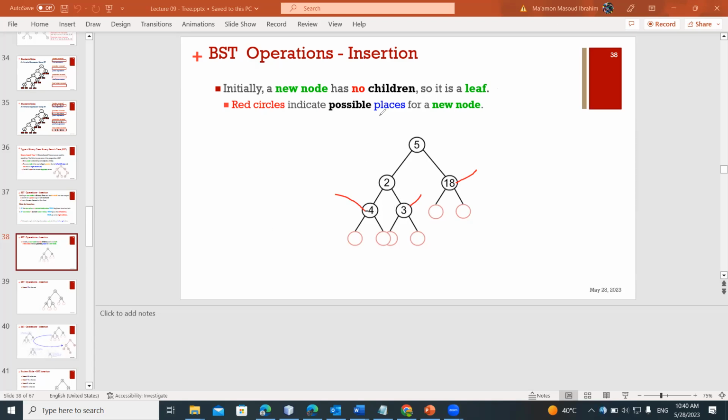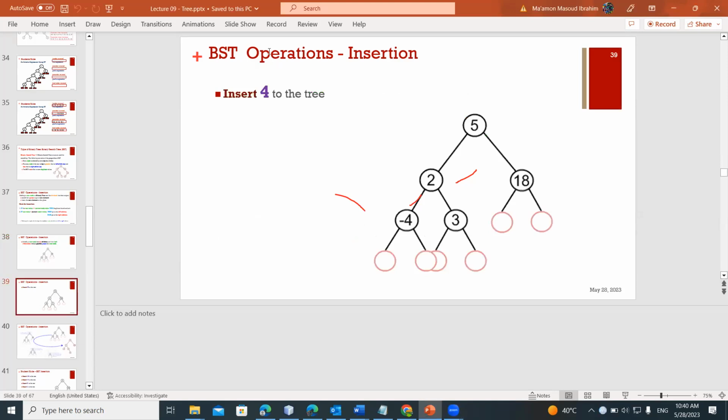This is our insertion here. I will insert. Now let's go to the next slide. For example, I'm going to insert 4. So I will do my search here. I will search for 4. Now, is 4 less than 5 or greater than 5? It is less, so I will go based on the algorithm. I will go to the left. Now I will check again. Is 4 less than 2 or greater than 2? It is greater than 2. So I will go to the right.